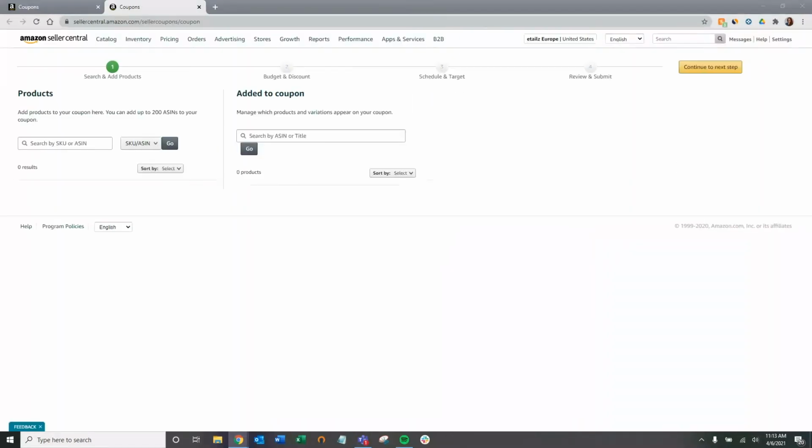All right, so you can see that the first step here is to enter your SKU or ASIN. You're also able to search by keyword, so if you have a smaller catalog, that can be just a really easy way to identify the product or products that you want to add to the coupon. You can note here that you can have up to 200 ASINs on one coupon, and I'll share some of my best practices with that.